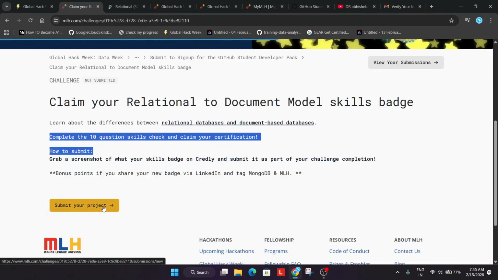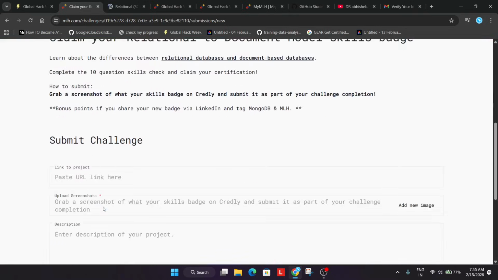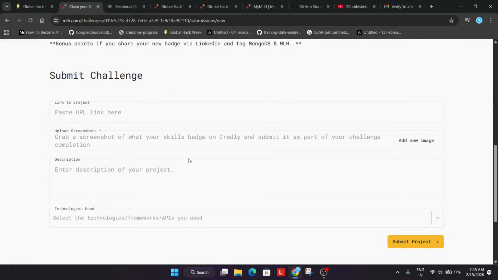Simply click on submit project. And here you can see you have to upload the screenshot of the Credly badge you'll be getting in email. If you want a detailed guide for it, you can comment down below. I'll make a video for it. So here you have to paste the link of the course and then upload the screenshot. Mostly I think here you have to paste the link of the badge.